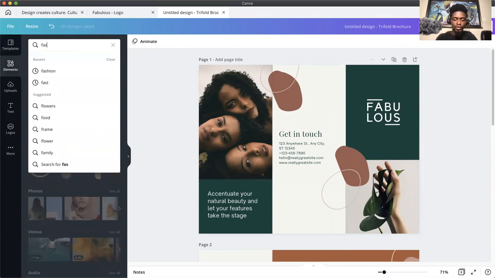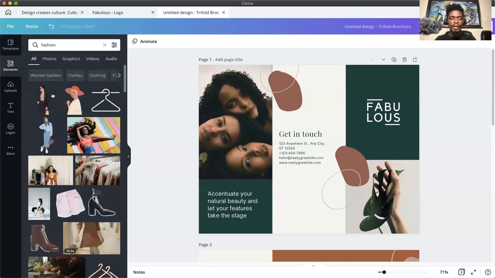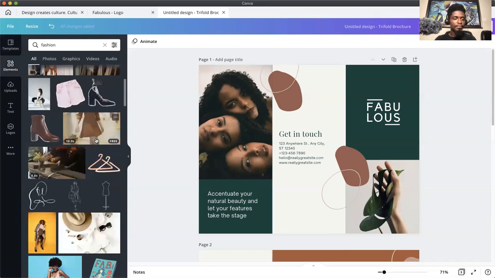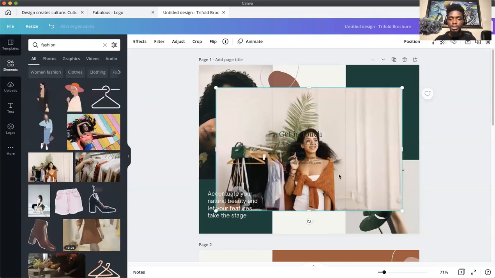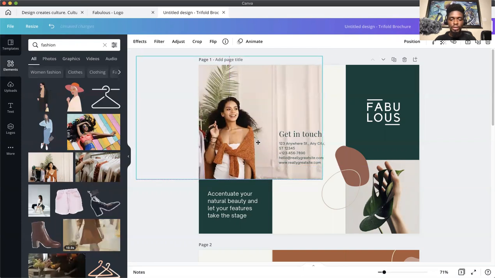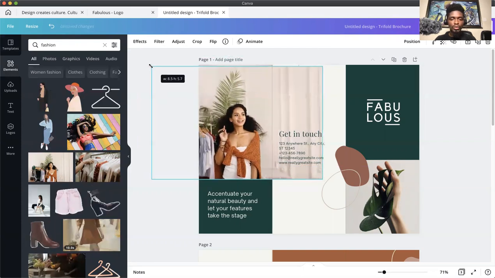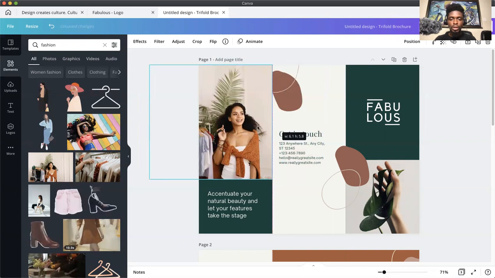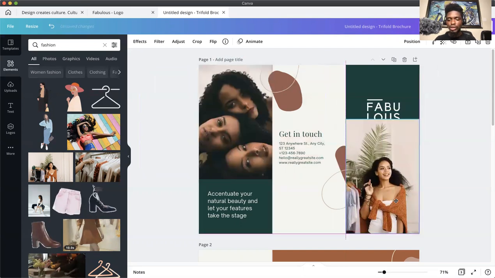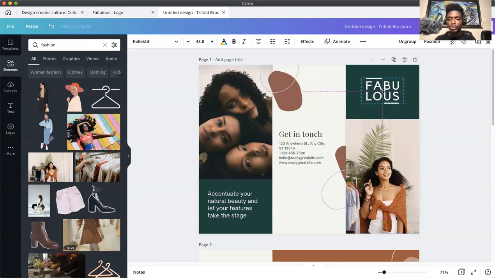So let's do fashion. So depending on what you want to have written on your design, let's use this beautiful lady we've been using. Now you don't have to follow this exact format. For example, if you want this image to be in front, you simply just change it, okay? And if you don't want this space to be this long, you can just move this upward, okay? You are in total control.